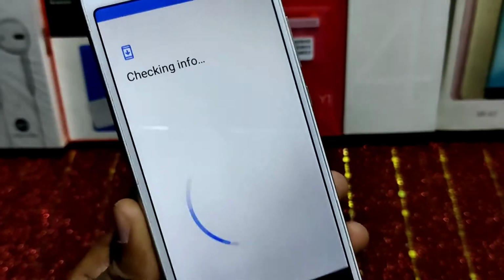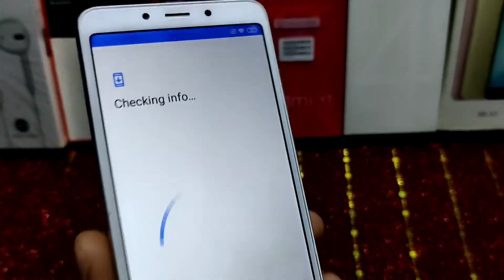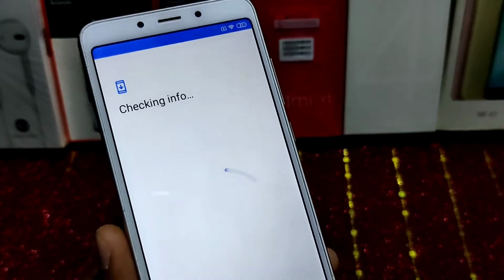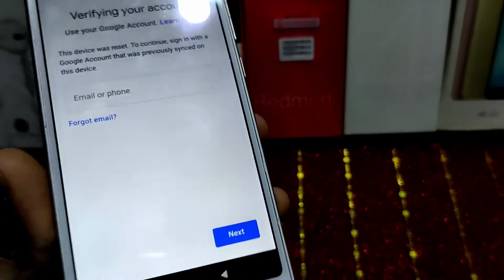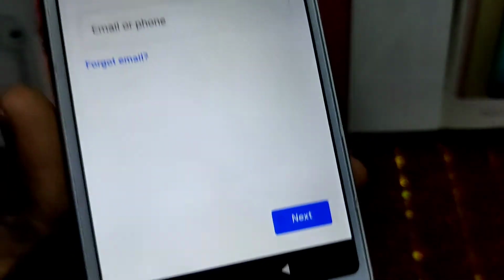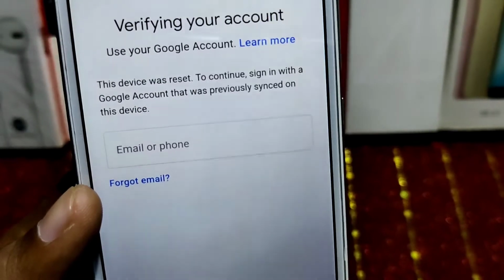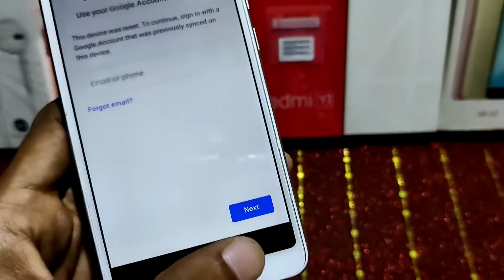So it is checking info, and here it will show you the Google account. I don't know that Google account, and I have also lost the SIM card on which I created the Google account. To reset the password we need that mobile number. As you can see there is no skip button, and it is showing: this device was reset, to continue sign in with a Google account that was previously synced on this device. So you need to enter the previous account only. In today's video I am going to show you how to fix this issue.